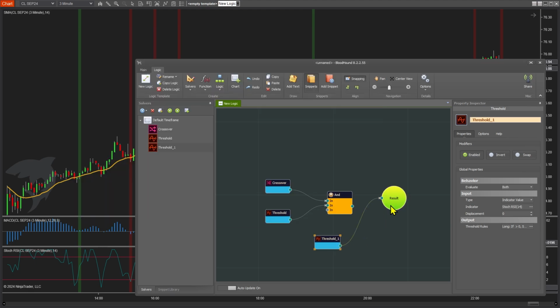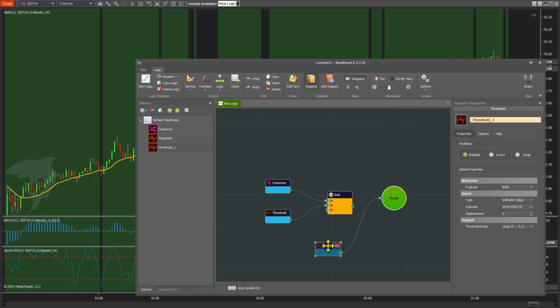Now, if I plug that in right now, it's not going to be right because the threshold looks at a 0 level by default. But what we need to do is go into the output settings. And that's actually why the MACD threshold just worked, is because it defaults to a 0 value.